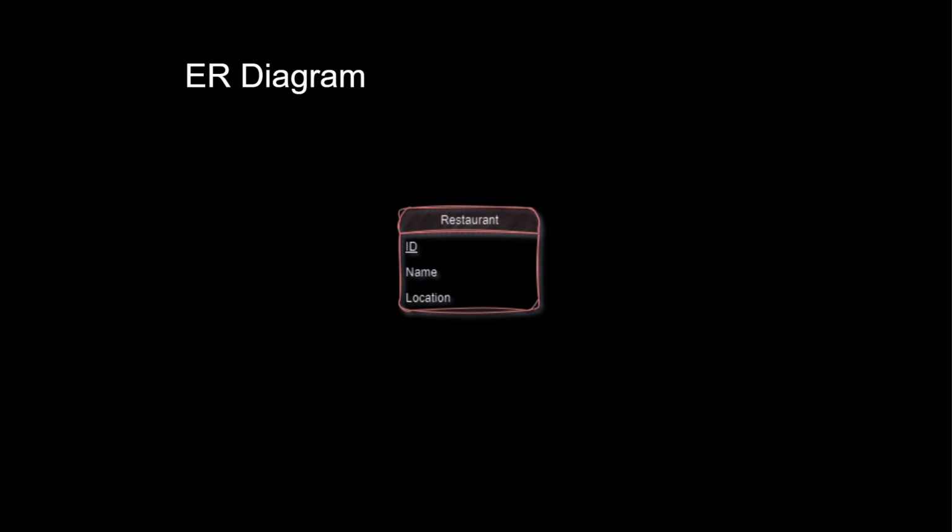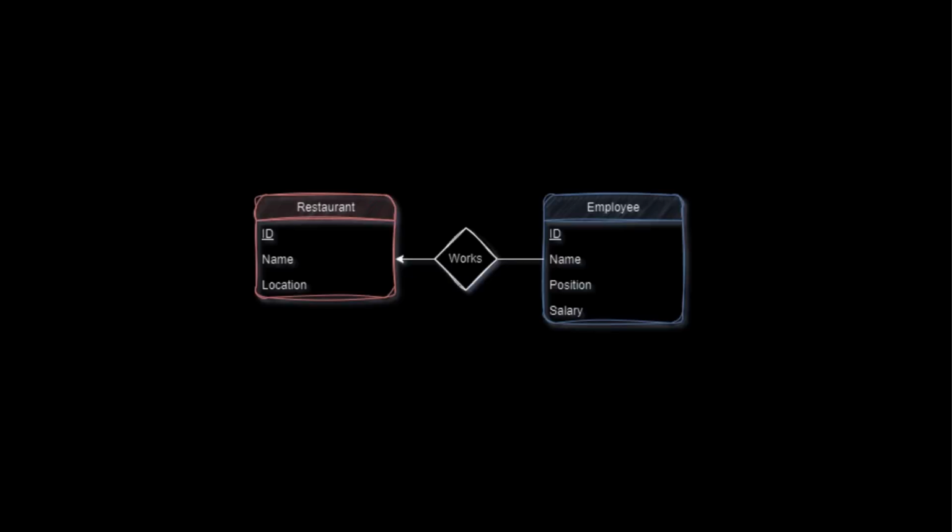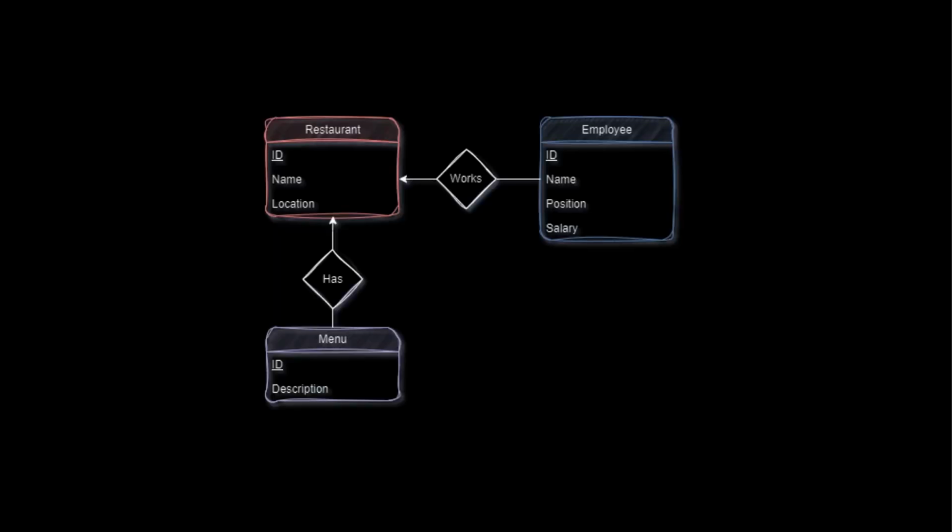It will have one primary key and two attributes. Could be used when a restaurant has multiple branches. Next, the employee entity has many to one relation with the restaurant, as a restaurant may be related to many employees, but each employee is related to only one restaurant or restaurant branch.